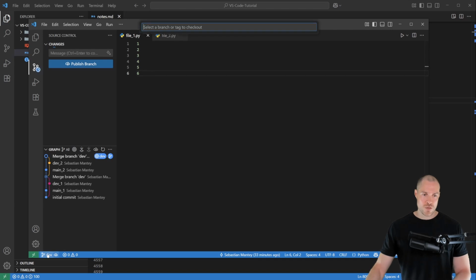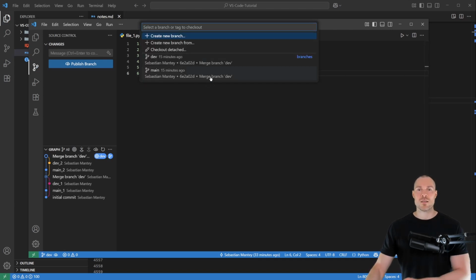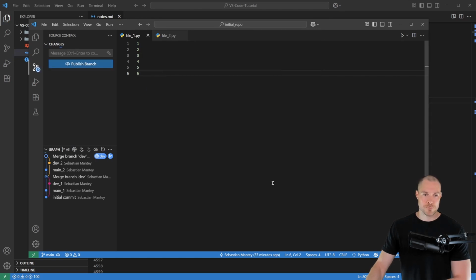And then here, if I click this again, here in the second section you can see all the available branches. And if you click one, you can then check out the respective branch. So let's check out main. So now we are on main again.